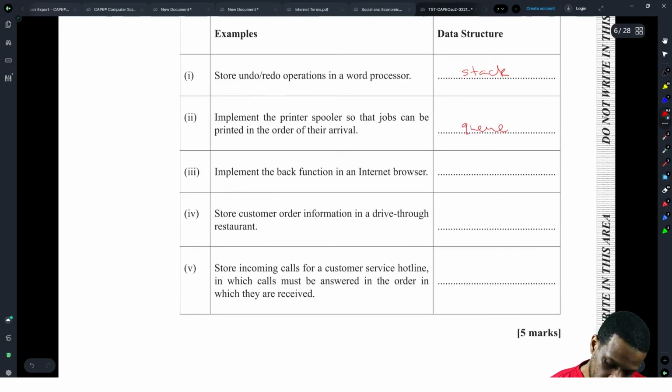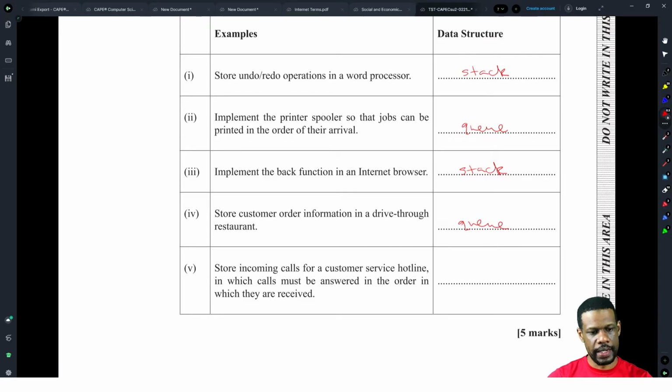Implement the back function on an internet browser. That's a stack because you want to go back to the last thing that was on top. Store customer order information for a drive-through restaurant. That is a queue because you want to deal with people in the order that they came. Last one: store incoming calls for a customer service hotline in which calls must be answered in order. Well, that's a queue. Easy.